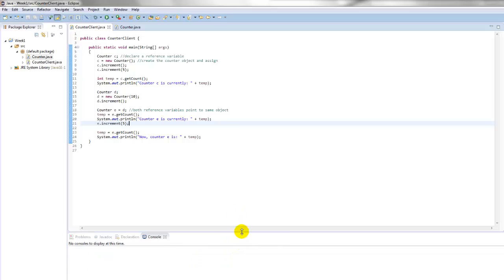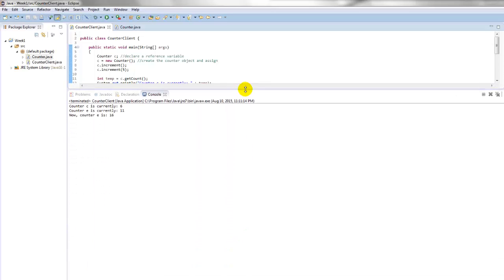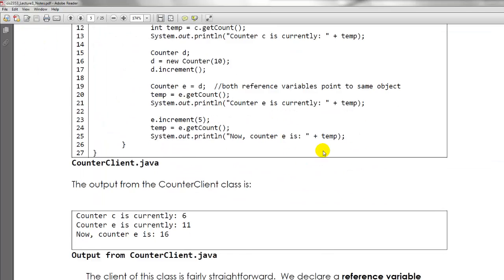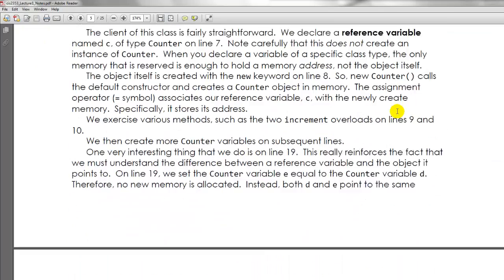So if I run this, this is the output I get. Counter is currently 6, which is what we expect for our counter C up here. Counter E is currently 11, right, because it was 10 originally. It was 11. We pointed to the same object, got the counter, and printed it out. So that should be 11. And then we increment it by 5, and then we'll see that now that is 16. All right, pretty cool. Everything seems to be working. This shows you the output.